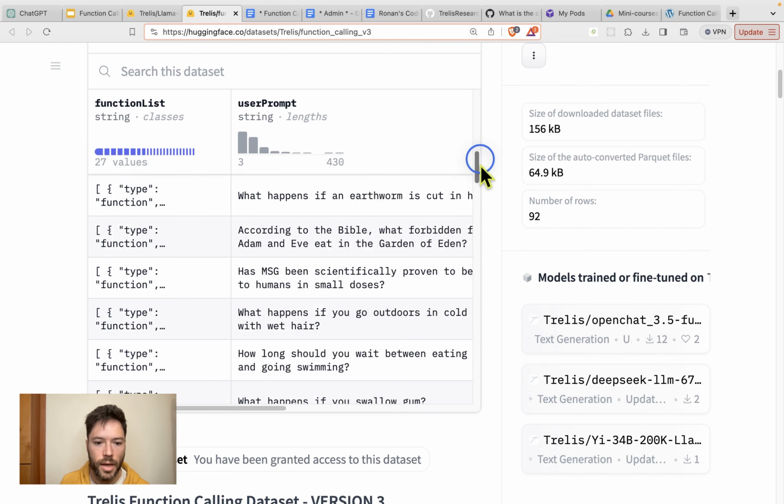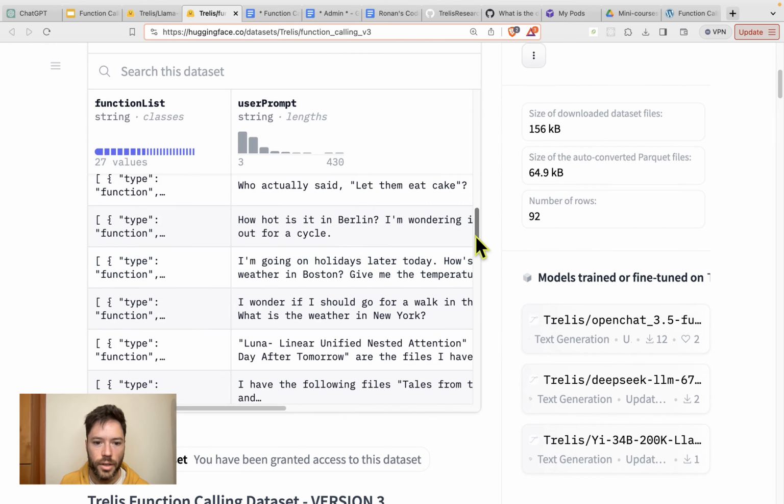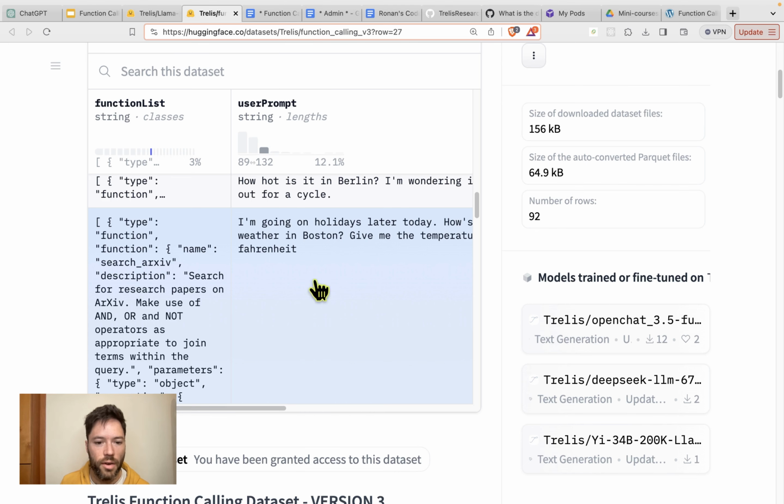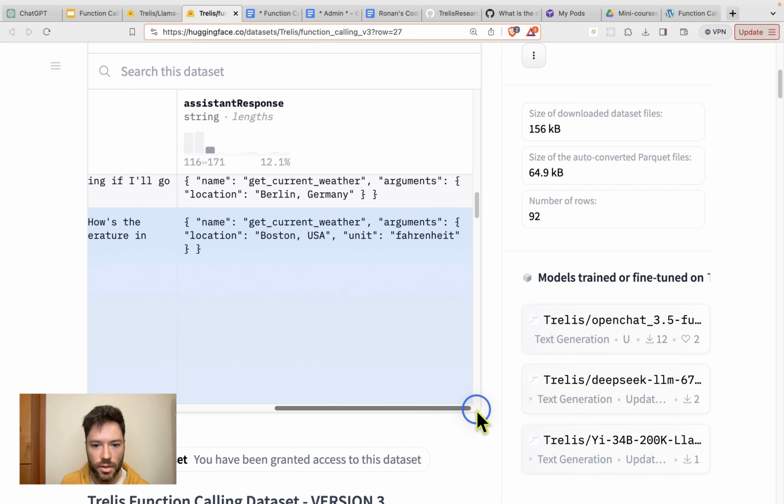So let's just take a look at some of these prompts, and I'll very briefly describe the data structure. Let's start here down in the middle. So we have 3 sections, 3 columns. We have the function list. So it's just a list of functions like I previously showed. Then we have the user prompt, and then we have the assistant response.